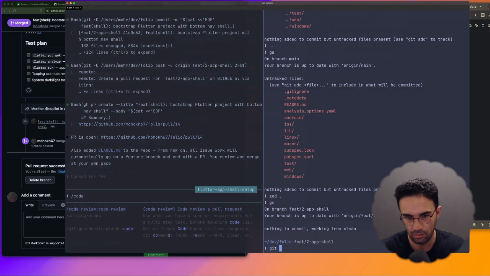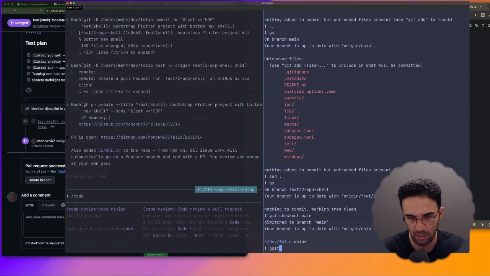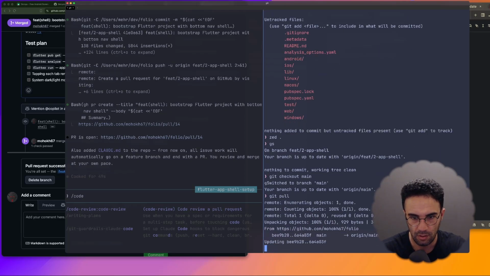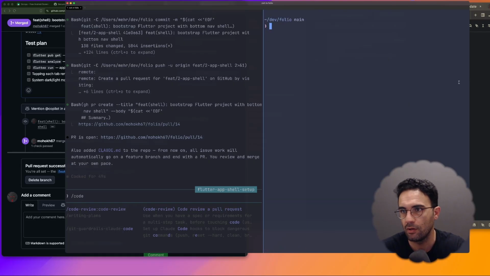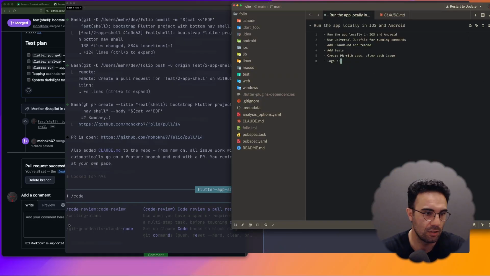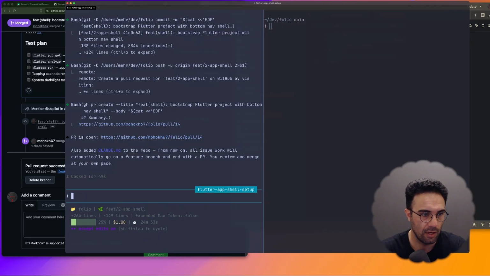And then if I do git checkout main and git pull, we should get everything here. Git status, nothing. So we have everything in the main branch. I'm going to ask, look at issue number 3. And before changing anything, you should create a Git branch specifically for that issue. And once it's done, push everything to a new pull request.